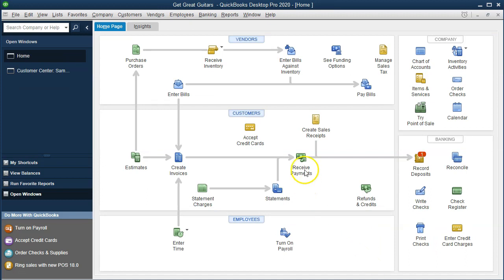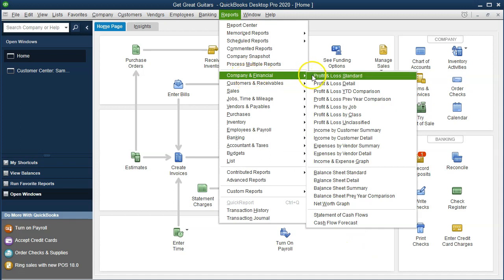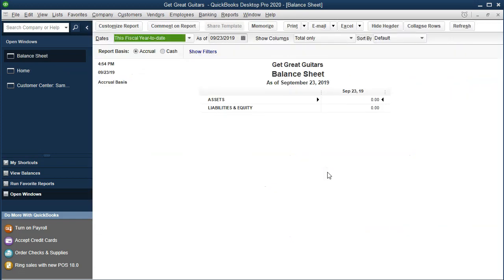Then we'll go up to our reports. We're going to go to the Reports dropdown, Company and Financial. We'll take a look at the balance sheet first.